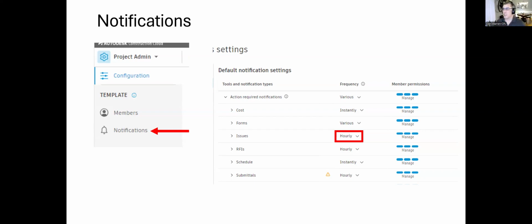And some of these notifications, as you can see next to the cost there, are set to instantaneous, right? So that means if you do anything in the cost module that is assigned to that user, they instantly get a notification.